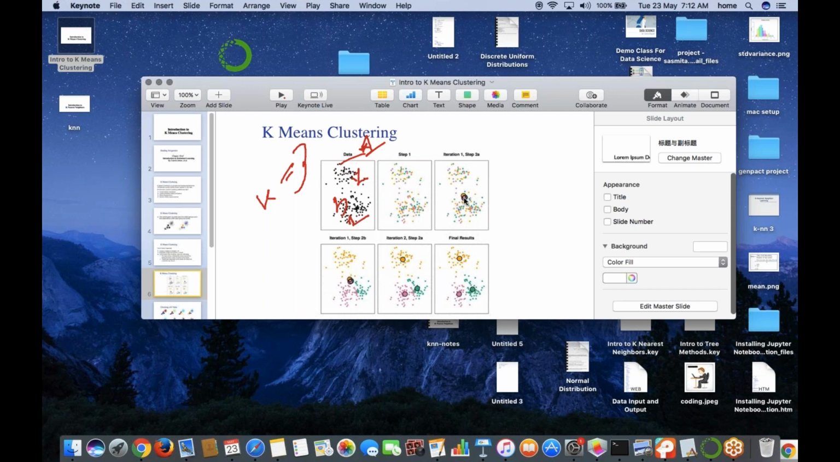So I'll get, let's say, these are the centroids, which is not pretty clear, as they are overlapping each other. That is iteration 1, step number 2A. In iteration 1, step number 2B, what we will do? Again, we will recalculate and repeat the same thing.